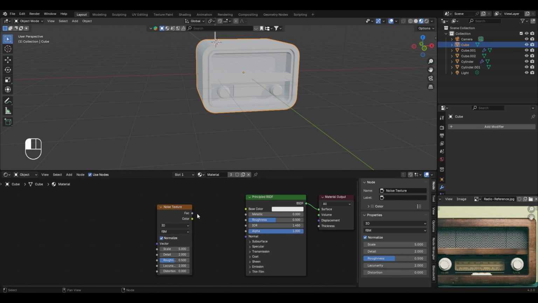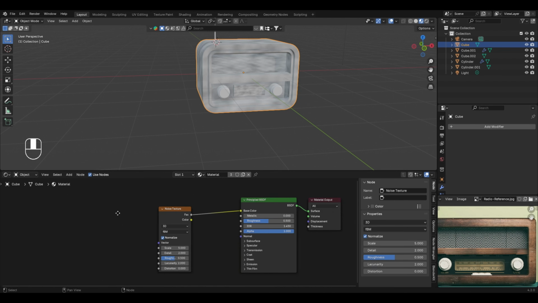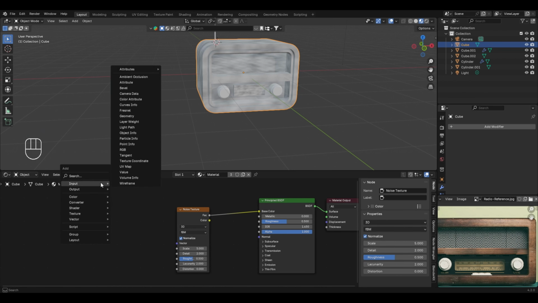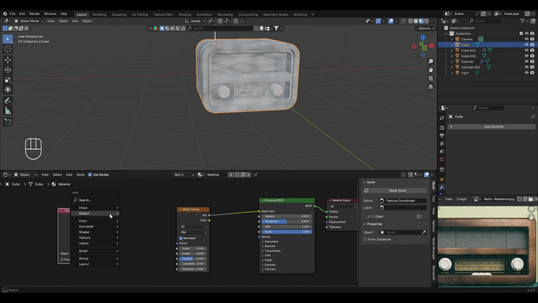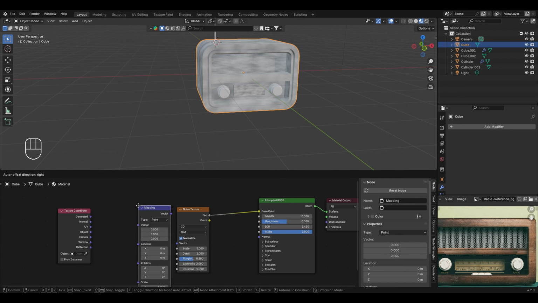Now connect the factor socket to the base color in the principal BSDF. Now to control the scaling of the texture, to create the wood streaks, we'll be adding a vector mapping and a texture coordinate node. So press Shift plus A, then go to input and select the texture coordinate node. Let's place it over here. Now again press Shift plus A, then go to vector and select the mapping node. I'll place this one over here.